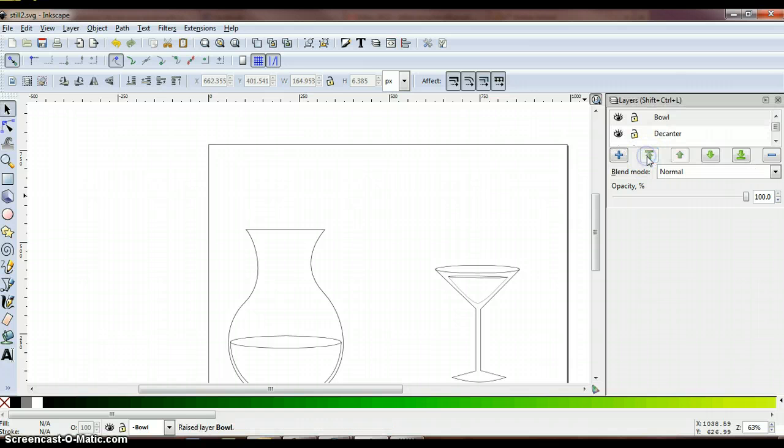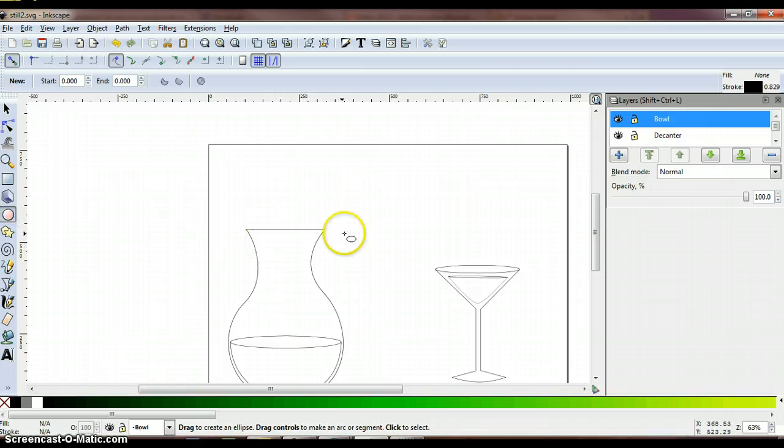So we can rearrange layers by clicking on these arrows here. So move your bowl to make it the top layer. So for my bowl, I'm going to be using the ellipse tool. So make sure my bowl layer is selected and go and grab my ellipse tool.